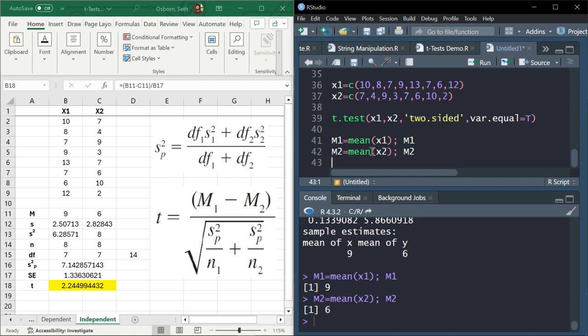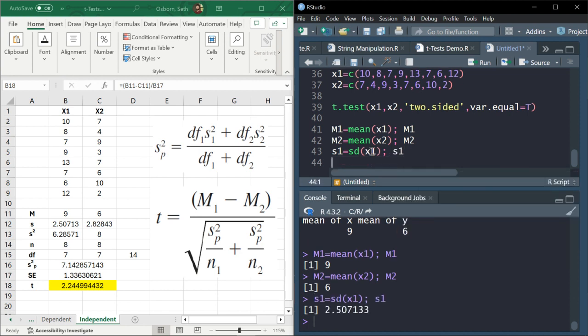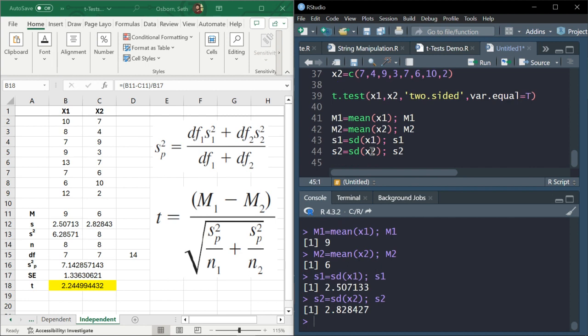Let's find the standard deviation for the first. It's 2.507. Yep, that's what we got before. And for the second, 2.83, same as we got before. Oh, I guess I didn't really need to calculate the standard deviation, did I?